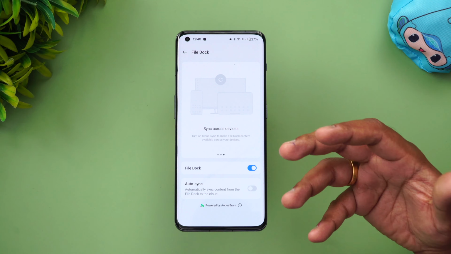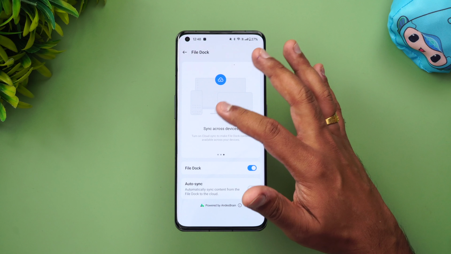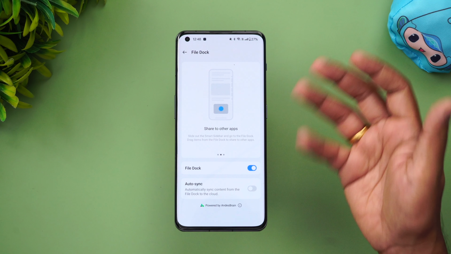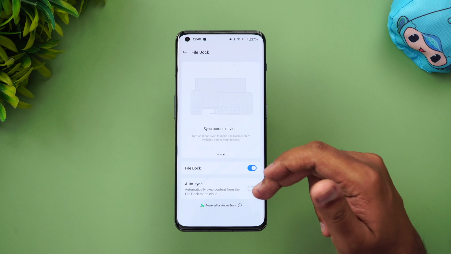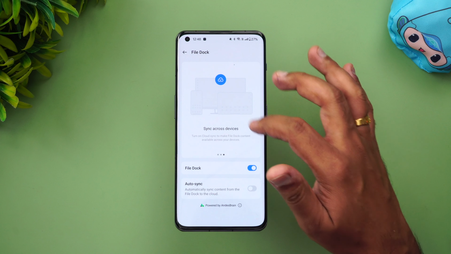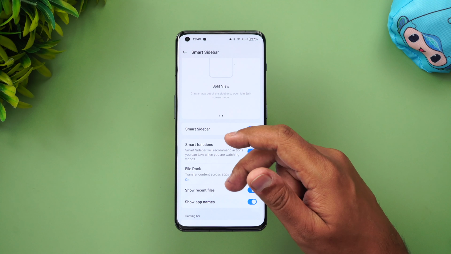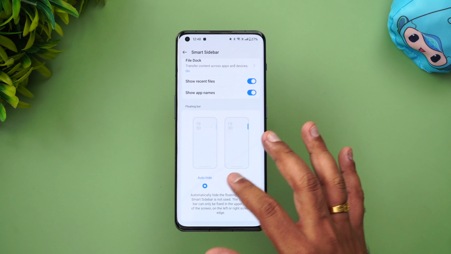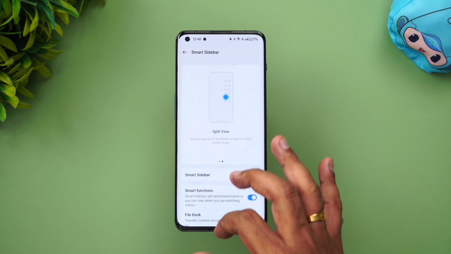Say if you have OnePlus TV and OnePlus Tab, you can sync it across to multiple devices. You can also auto sync to the cloud. For that you need to enable the cloud sync on this device by using the OnePlus ID. So OnePlus file dock has been enabled here. We'll just show you how to use this. Apart from that, you also get this smart sidebar, which has a couple of other options as well.